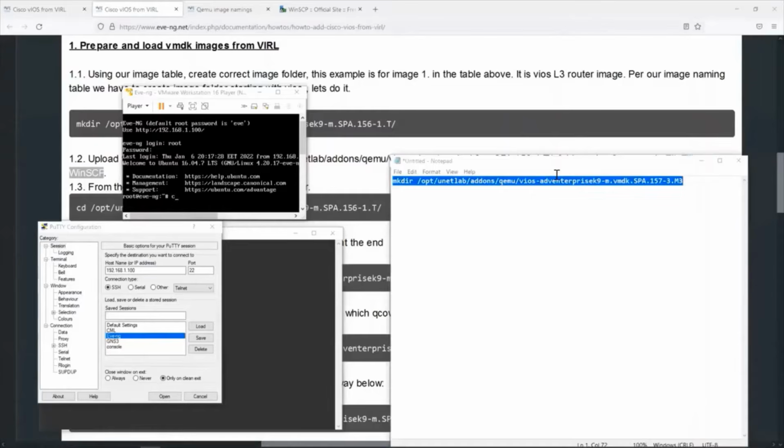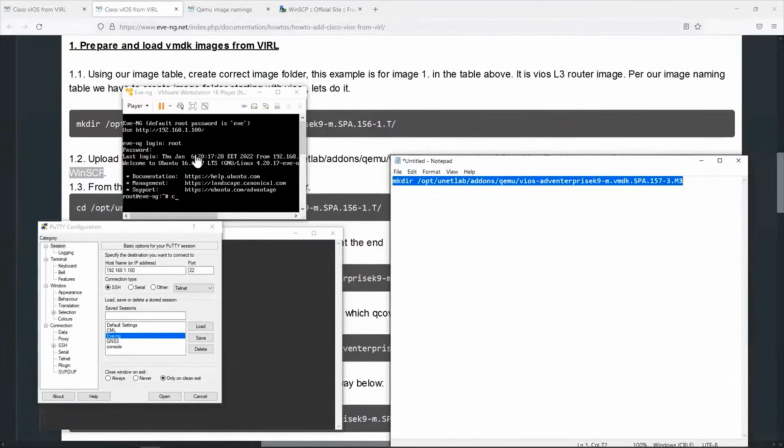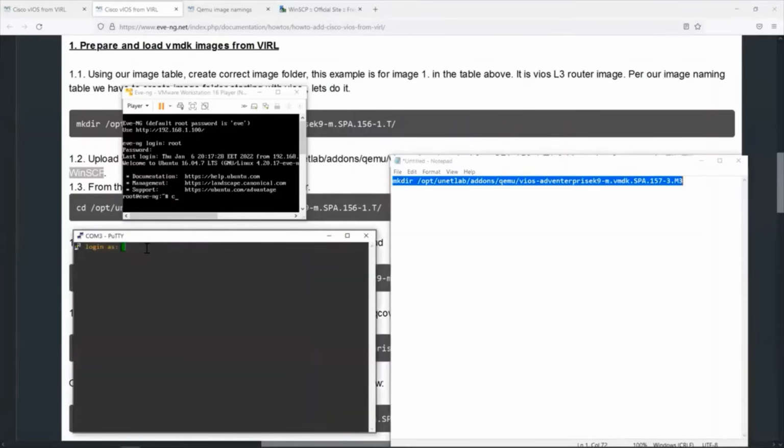Now we have to open our Eveng CLI and paste this command. I will copy it from my notepad. I will go with PuTTY terminal, it will be easier to work. So I will use my IP and open the session. I will log in as root and use my password.